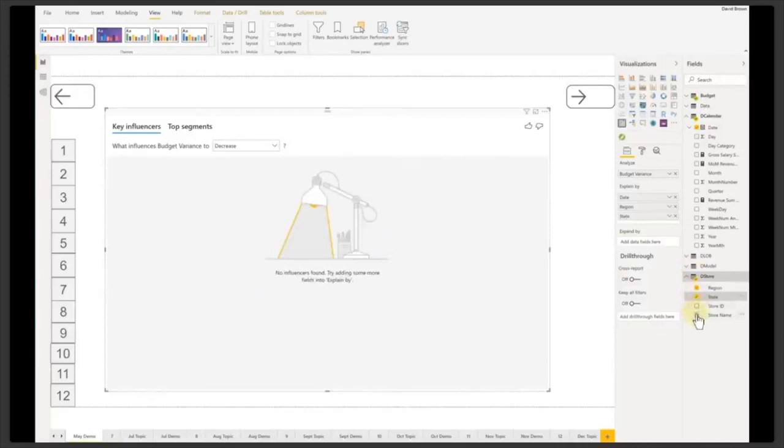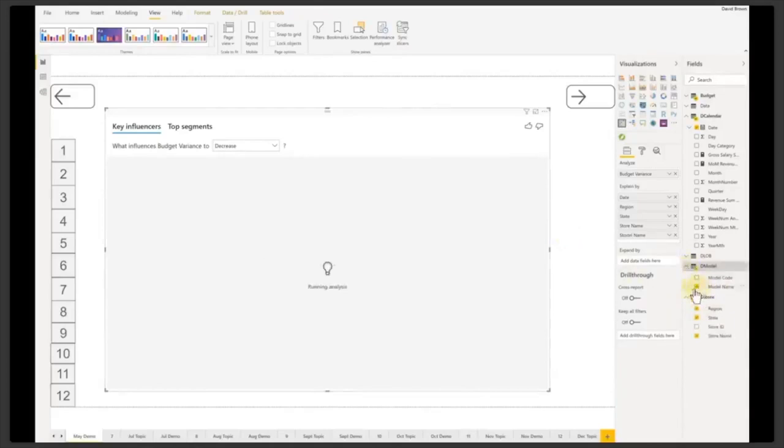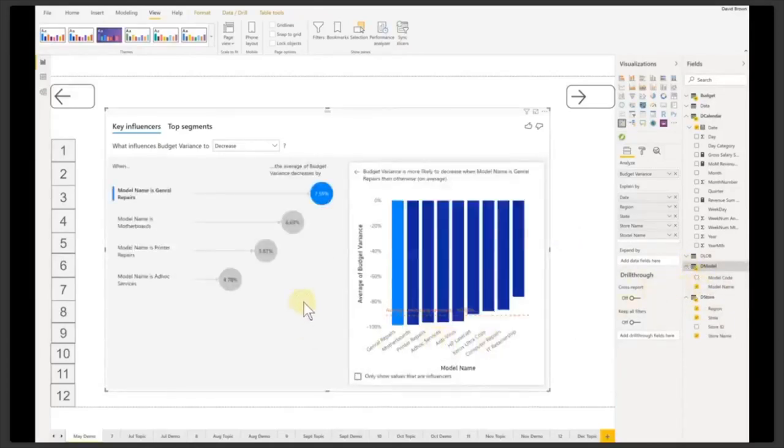I'm going to put store name as well. So it's gathering all the data, and just like statistics, you need a critical mass of data for it to really do some analysis that makes sense. So I put region, state, and store name. Let me add some more data. Let's say model name. Okay, that seems to be enough for now. So I want to know what influences budget variance to decrease, from region, state, store, and model.